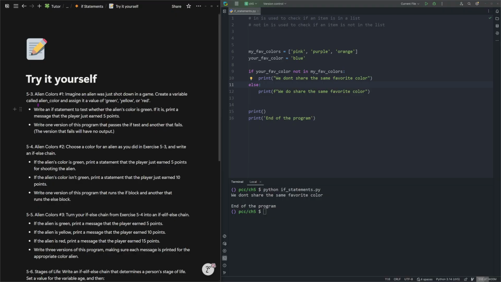Create a variable called alien color and assign it a value of green, yellow, or red. Write an if statement to test whether the alien's color is green. If it is, print a message that the player just earned 5 points. Write one version of this program that passes the if test and another that fails. The version that fails will have no output.